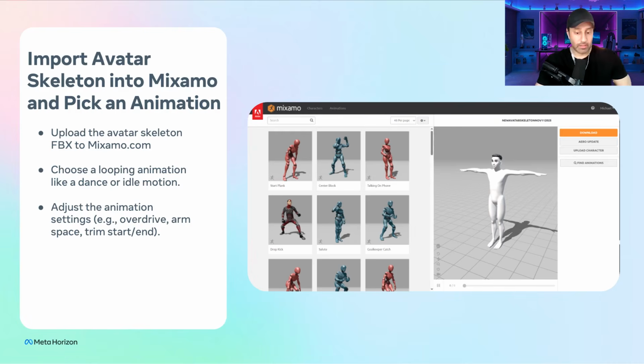You know, there's a lot of different game engines. There's Unity, there's Unreal. They have different types of avatar skeletons that they use. Well, Horizon Worlds has our own, but luckily enough, we just did it in the last step. We downloaded that skeleton file.